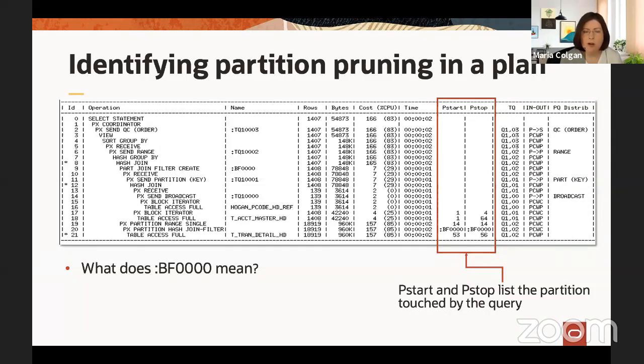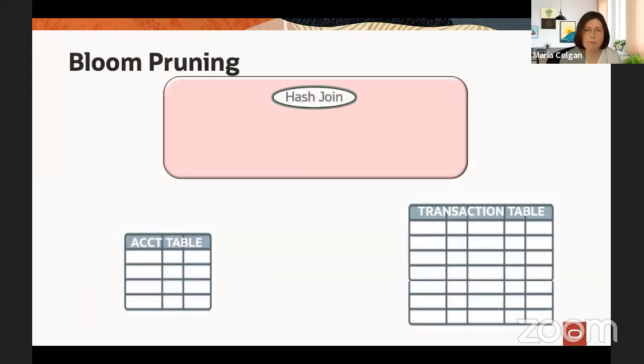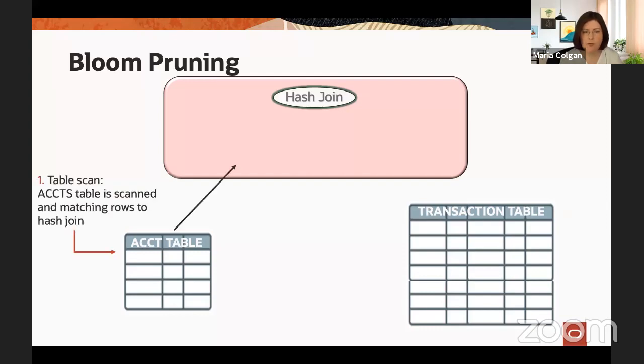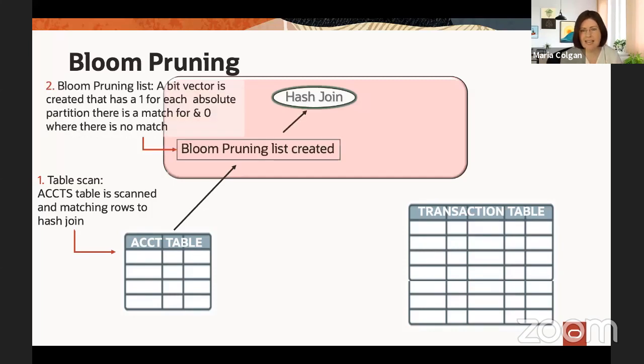What is it? Well, it's actually an optimization called Bloom filter pruning, yet another type of pruning that we can get. And Bloom pruning typically happens when I'm doing a hash join between two tables. So we start by scanning the smaller of the two tables. We'll apply any of the where clause predicates we have on that table, and the resulting rows will flow into the hash join. And the hash table will be built in memory. But at the same time, we're actually going to create a Bloom filter. Now, a Bloom filter is a bit like a bit vector. It is, in fact, a bit vector.